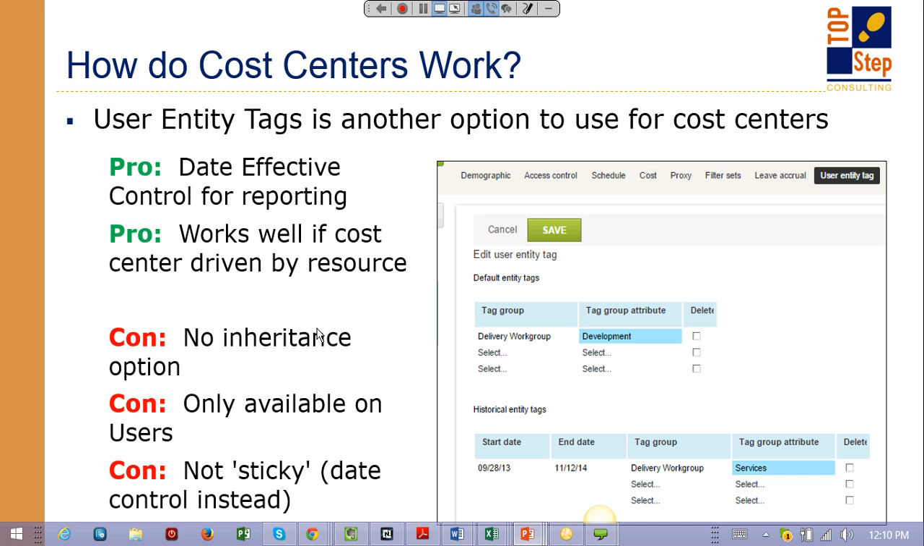A lot of customers may be using what OpenAir calls user entity tags. So user entity tags are really just custom fields that give you the ability to add date parameters to the custom field. So you can say I'm in this cost center, but between these dates I was in a different cost center. And I would recommend using this in addition to the standard cost center if you're looking to track movement across cost centers. If you're doing any kind of reporting of dollars or time by cost center, and you want to be able to show that the person was in one cost center and then moved to another, entity tags can be an appropriate way to do that.